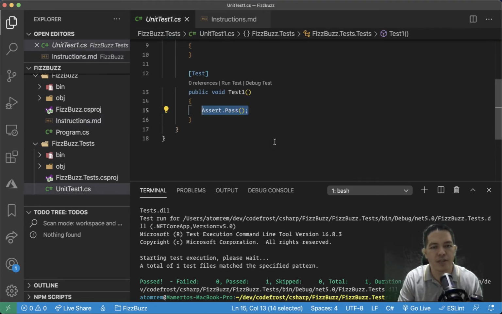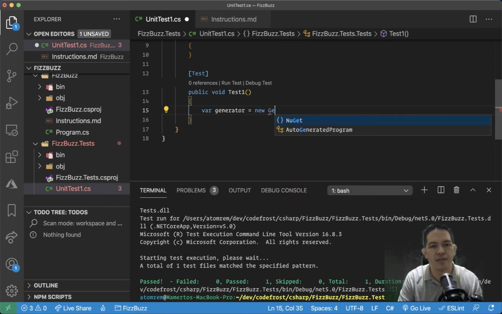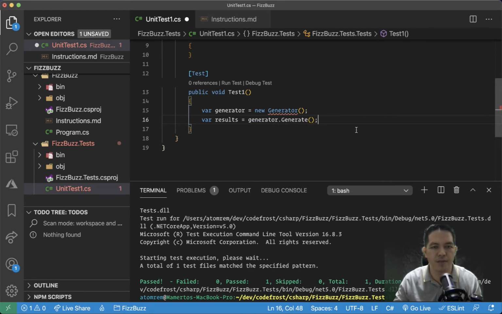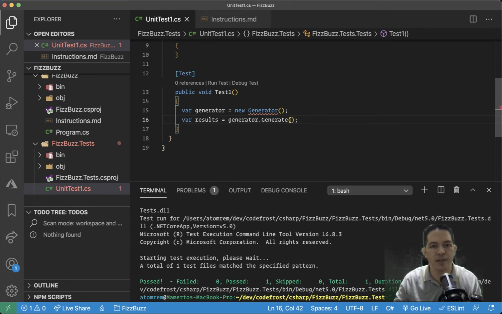That means we could create a generator class, which of course doesn't exist yet, and then we will store the results in a results variable, which is coming from the generate method. Of course, this is considered a failing test because it doesn't even compile, so we need to generate the generator class.